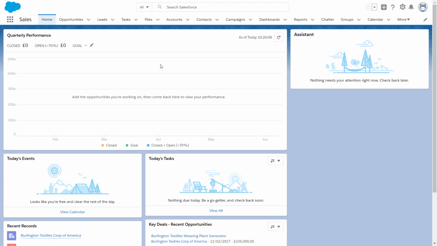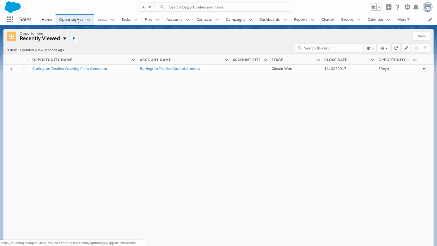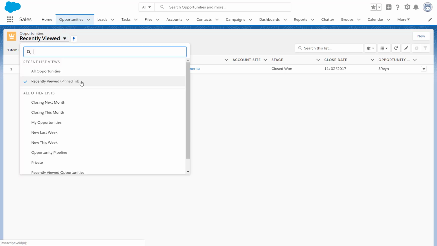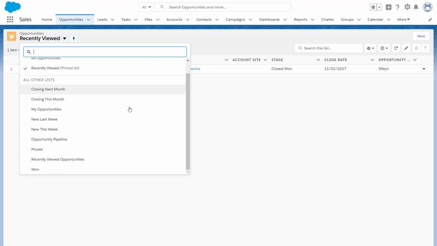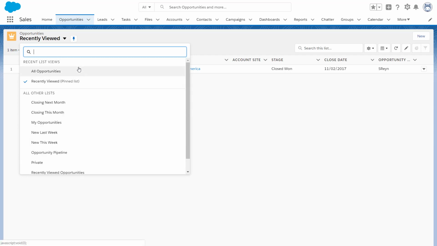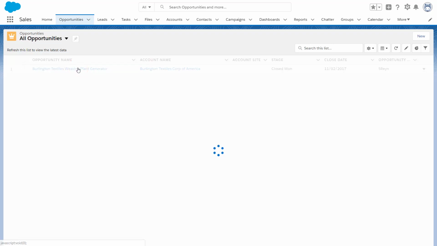Okay, so let's go and look at creating a new list view. If you click into opportunities, you obviously can do this on other objects. There are list views on other objects. We are just going to focus on opportunities for now though. You will notice when you click onto opportunities, the default list view you are shown is recently viewed. If you click on the drop down next to recently viewed, you will be able to see all of the list views that you have access to on this object. You also have the option of selecting all opportunities if you wish to view all of your opportunities.